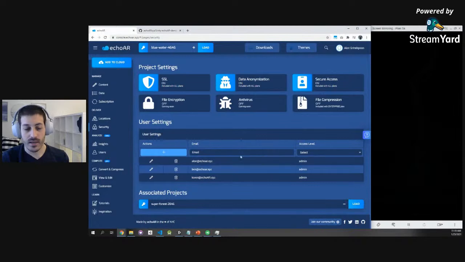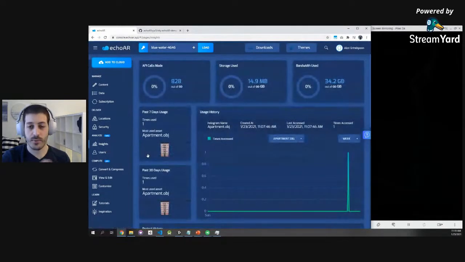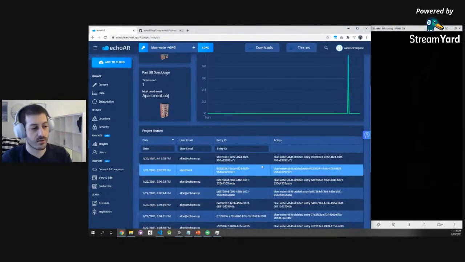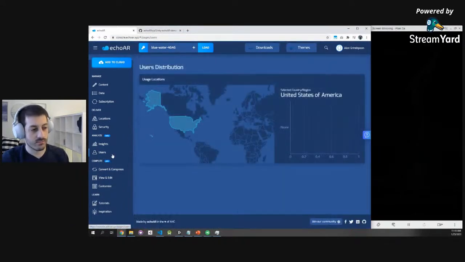Add your team members here so they can work on the same project with you. The insights page is really powerful. It shows you how people are using your data. Like we just streamed this apartment building, and there we go, we see a spike in usage. Really powerful stuff, and a way to see how your projects are being used. You can monitor the distribution of users that you have.